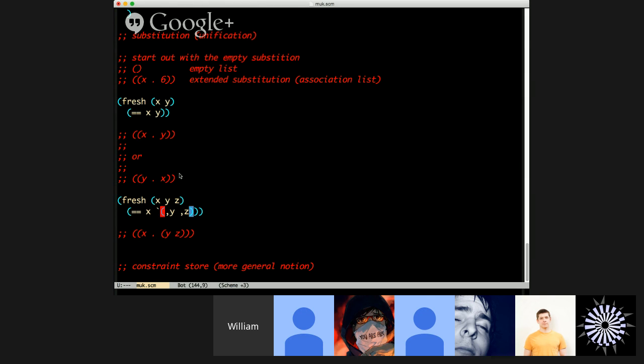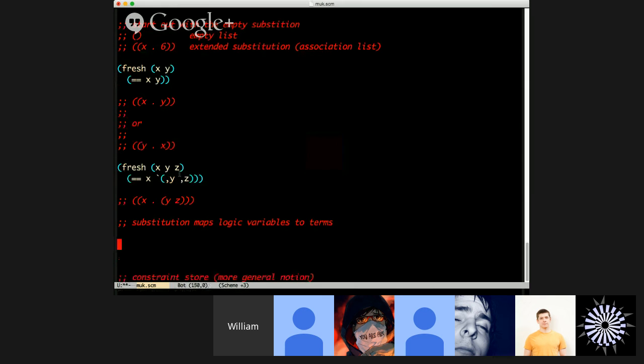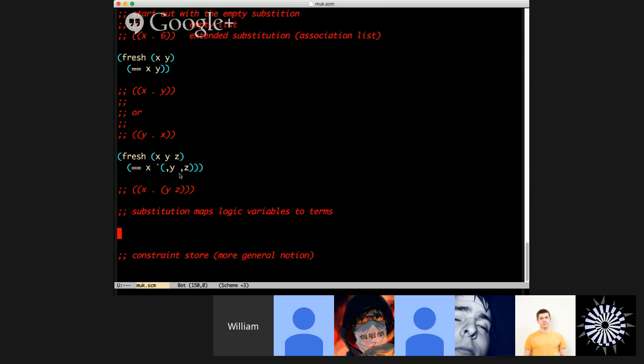So these lists containing variables, variables themselves, numbers, whatever, those are things we're calling terms. Those are terms in the language. So a substitution maps logic variables to terms. And that's how we're going to keep track of the results of calls to equal: using the substitution structure.